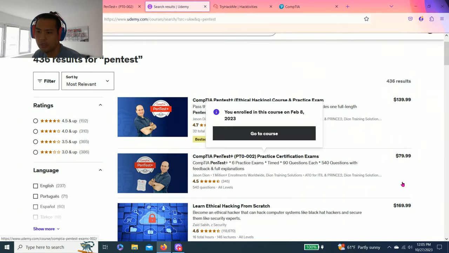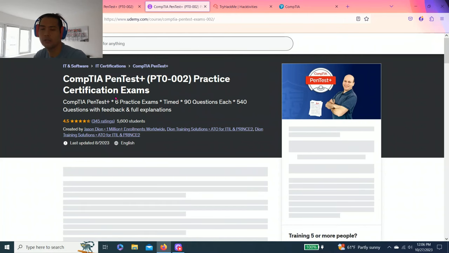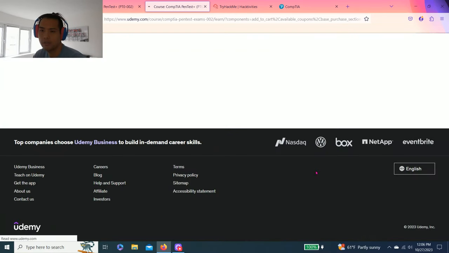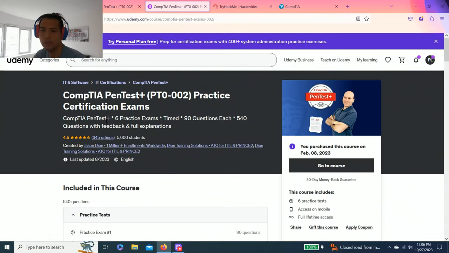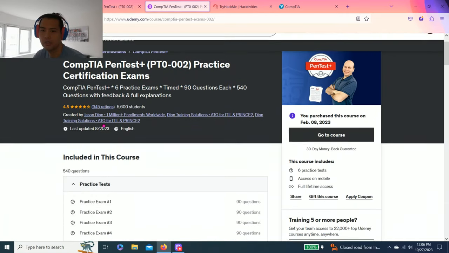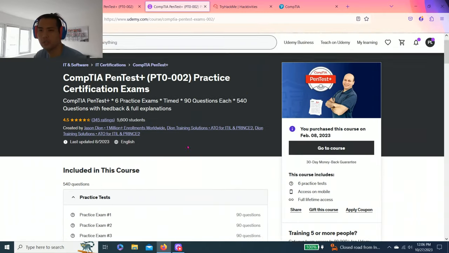For example, I bought the certification exam practice tests for less than $15. These are just practice exams, and you can get an idea of how the exam goes. I'm trying to load it right now. Right here it says 6 practice exams, 90 questions each. So you can just practice until you pass all of them with 90% and above. You're pretty much ready to go.